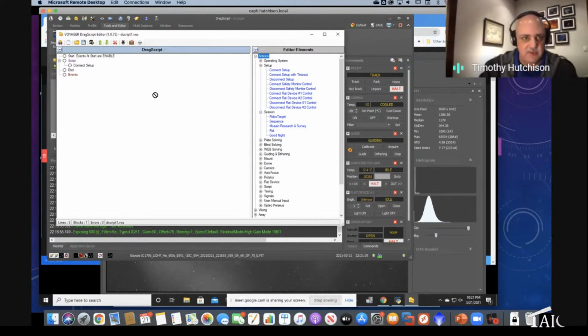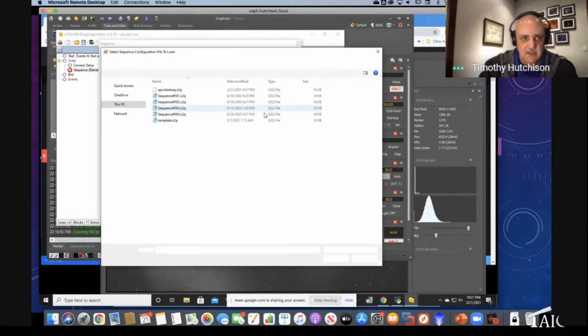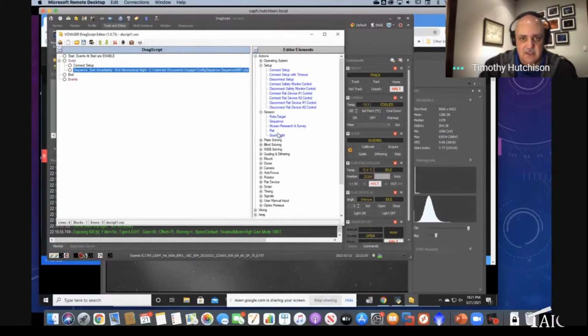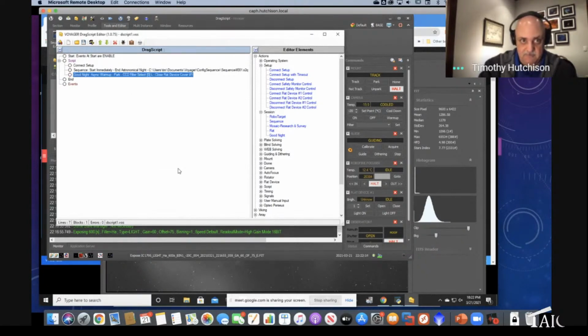And then we want to shoot a sequence. And when I drag this over here and drop it, it's going to be red, telling me that I need to configure that. And I double click on it, and it says, what sequence file do you want to shoot? And I can say, well, let's use this sequence file that I have out here. And I want to start right away and shoot all night. And that's all that we need there. And then when it's done shooting the sequence, I want to use the good night function. That's going to take us back to our L filter and warm up the camera and park the scope. And if you're using a flat device, you can close the flat device cover. So that's it. It's pretty simple.